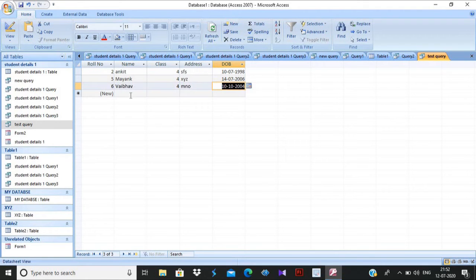Now see, I am doing it again. Suppose this is Mayank. See, its roll number is 5 and it is Mayank. I am changing the name from Mayank to Naman. Now I am saving this file again with Control plus S. Now it is saved.